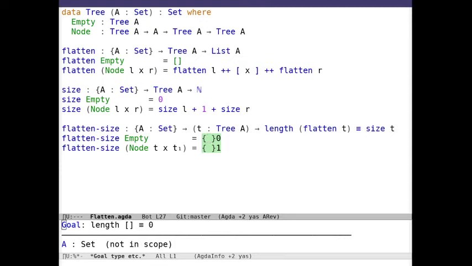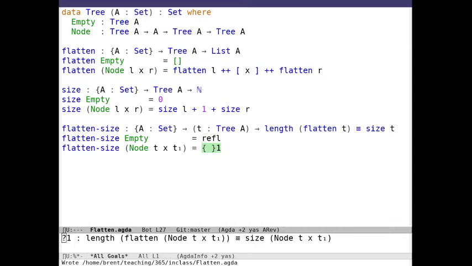Okay. My goal is to prove that length of the empty list is equal to 0. Can I do that? It's probably, yeah. And this is one of those things where, if I tell it to reduce harder, if I do control U, control C, control comma, it's like, oh, okay, length of empty list, that's actually 0. It's just by definition of length. So that's just reflexivity.